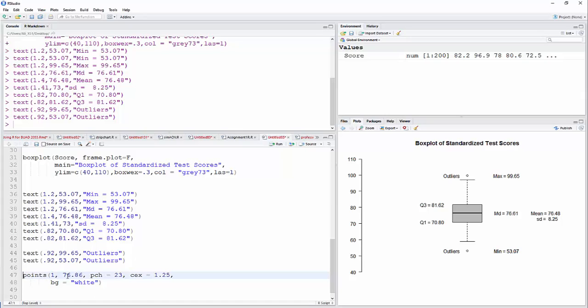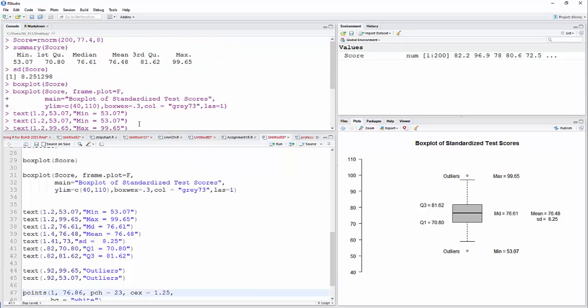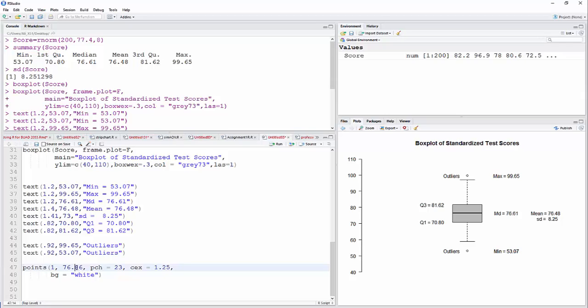And then finally, I'm going to add a point that's equal to the mean. Go back up here. The mean was 76.48. So I'm going to put a mean there. And the pch=23 is just the plotting character. I'm using a diamond, and I'm coloring it white. But you can do whatever you want there.